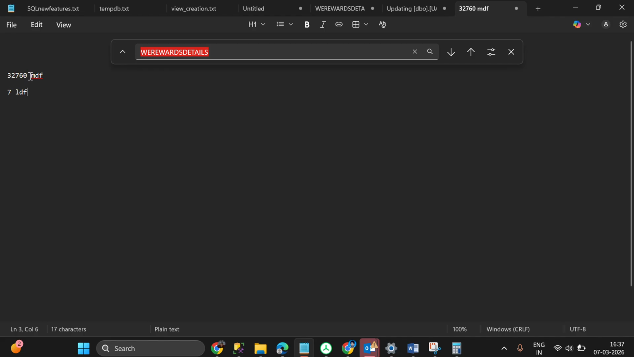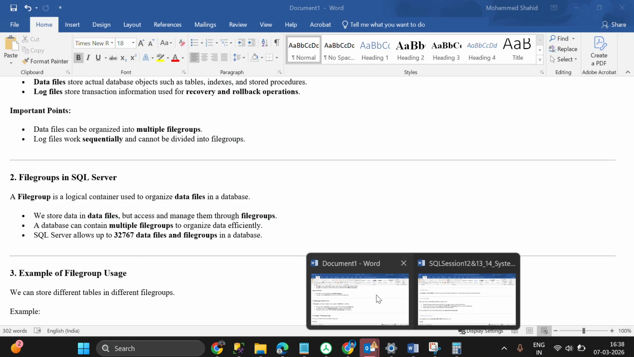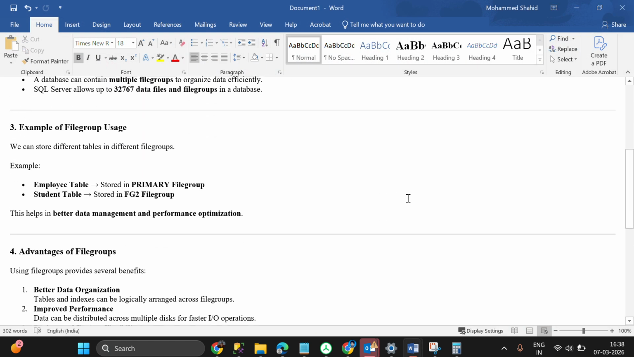If I give this as 32,700, then how many log files will there be? 67 log files, like that. It is a blend of data files and log files. So we will be proceeding next. I hope you have understood everything.